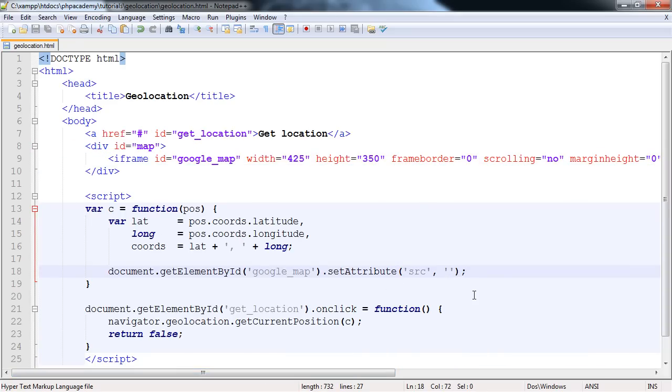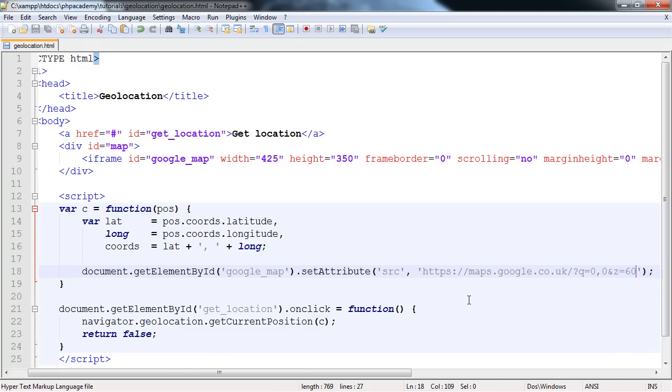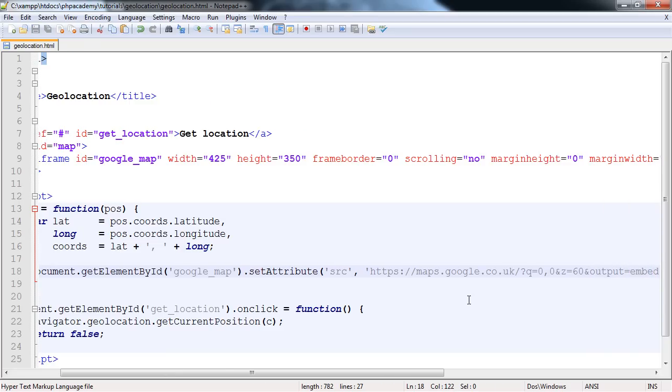So we want to do more or less exactly the same thing. So it's https://maps.google.co.uk. And then we have a query string at the end. So we have q equals and then the coordinates. We have another couple we need to put in, but I'm just going to put 0, 0 there for now. We also have a zoom option, so I'm going to zoom in 60. This is where you can change this. It's variable, so put whatever you want. And then we say output equals embed, as we have done up here.